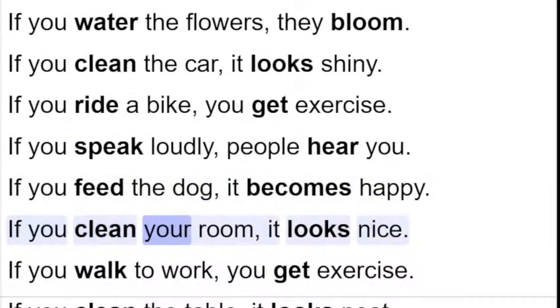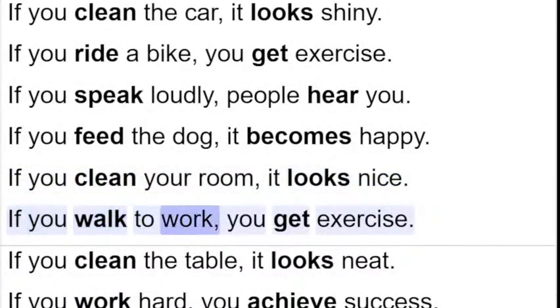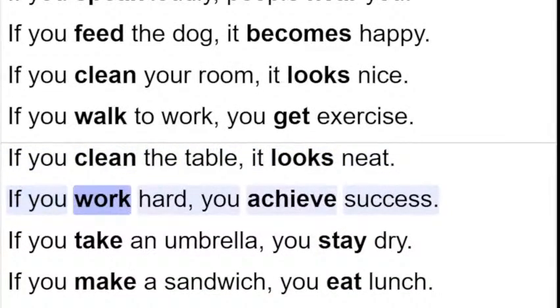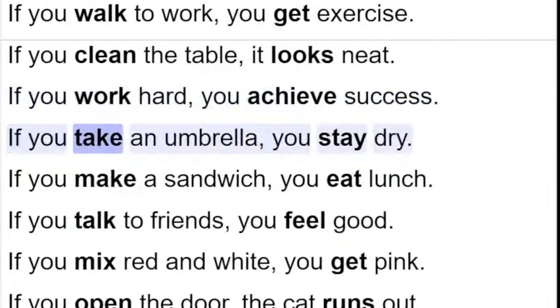If you clean your room, it looks nice. If you walk to work, you get exercise. If you clean the table, it looks neat. If you work hard, you achieve success. If you take an umbrella, you stay dry. If you make a sandwich, you eat lunch.